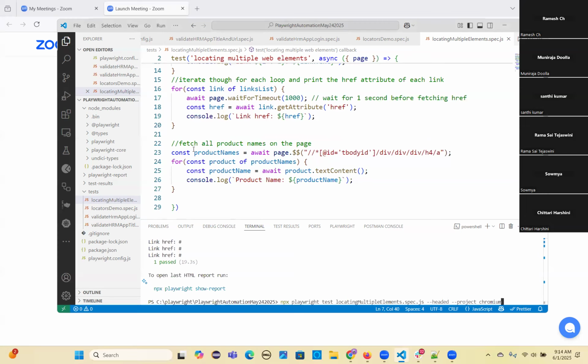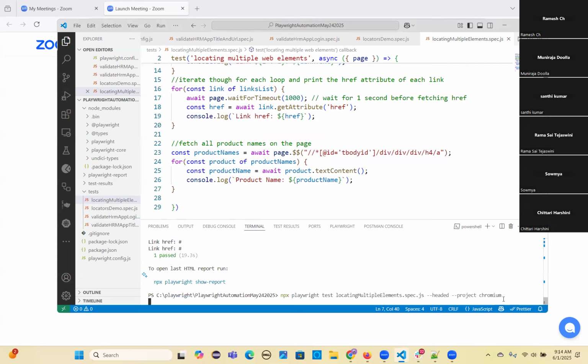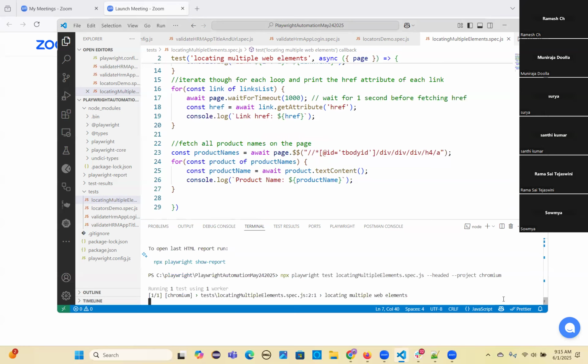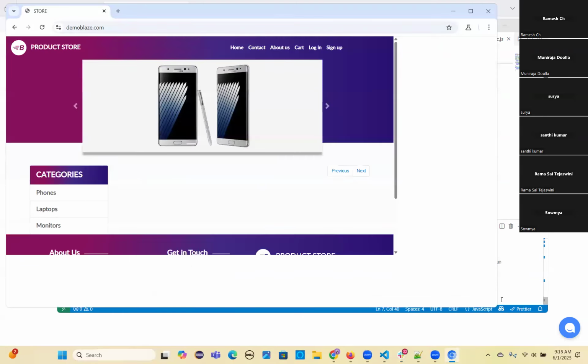Last part, have you all completed this one? Not yet, Ramesh. No, I did not complete. Even I did not copy the XPath. Oh, okay.